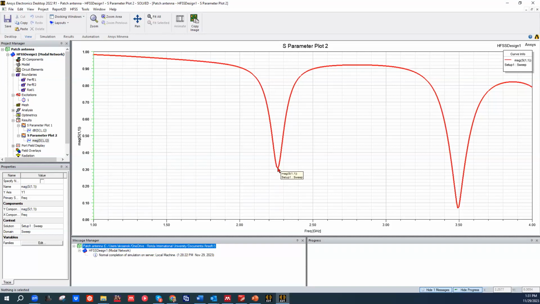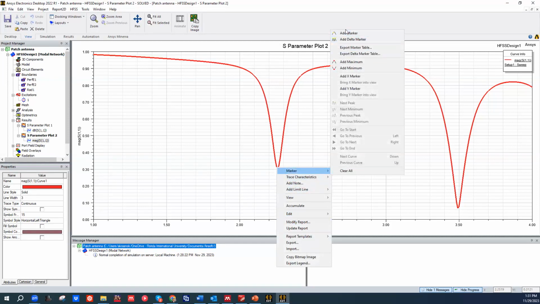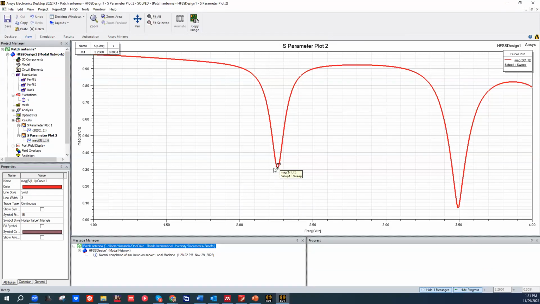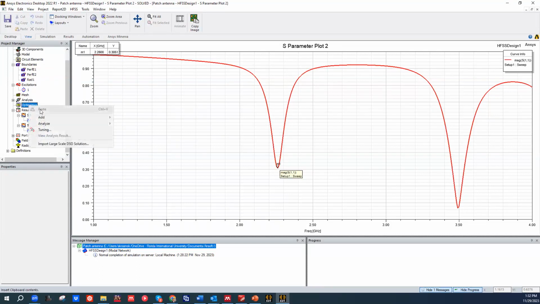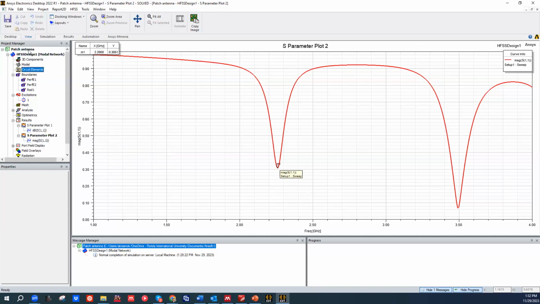First, and second, this dip is located somewhere at 2.26 gigahertz. Typically, we design such an antenna to a frequency around 2.4, for example. So we need to design this antenna, right? And in order to design the antenna, the best way would be to go to Optimetrics and add the parametric sweep to the antenna. So we will do that in a second.